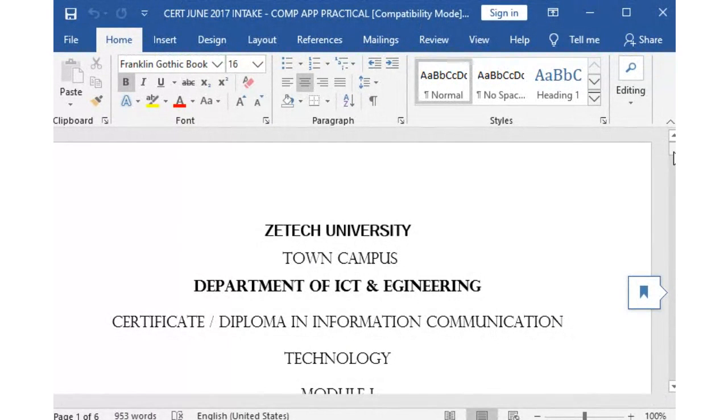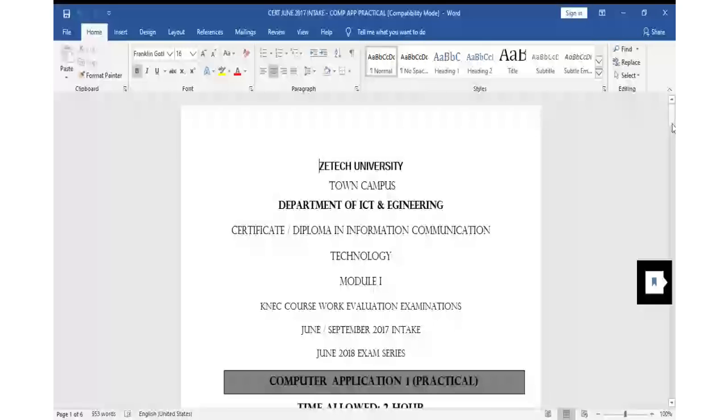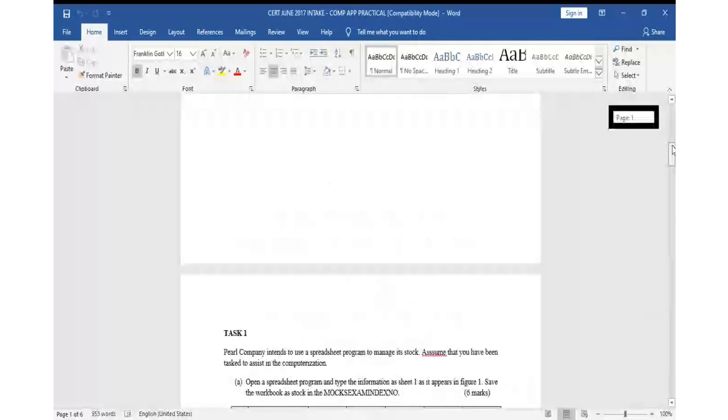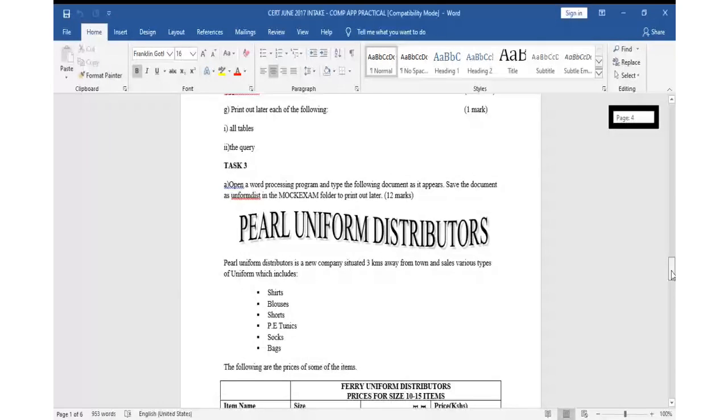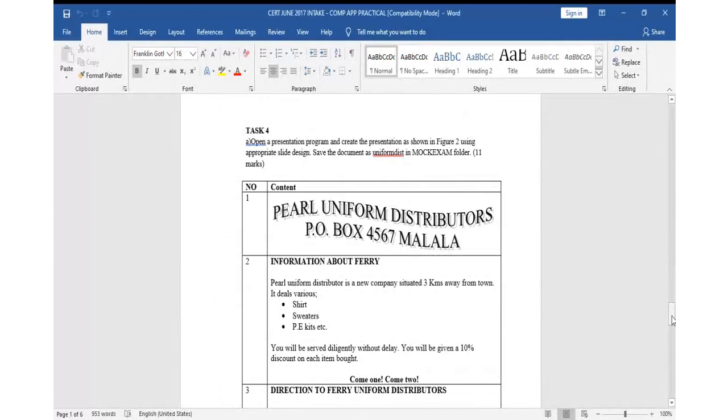Now I want you to look at this PowerPoint question here. Open a presentation program. Remember we said presentation programs are also called PowerPoint programs? Open a presentation program and create a presentation as shown in figure 2 using appropriate slide design. Save the document as uniform in the mock exam folder.